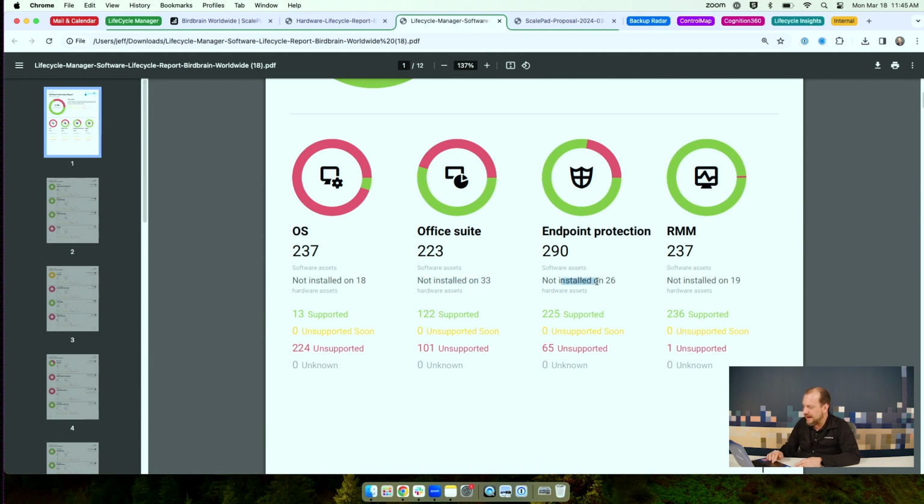And over here under endpoint protection, we can see assets that do not have endpoint protection installed, but taking that just a little bit further and identifying that the ones that were detected are actually unsupported by the vendor. Another valuable data point over here is identifying additional RMM agents that might be popping up on your customers' devices. But it doesn't end there.